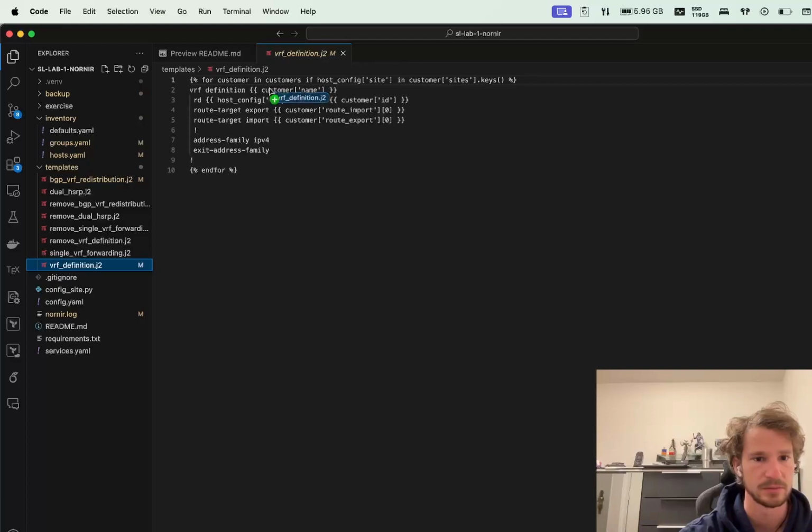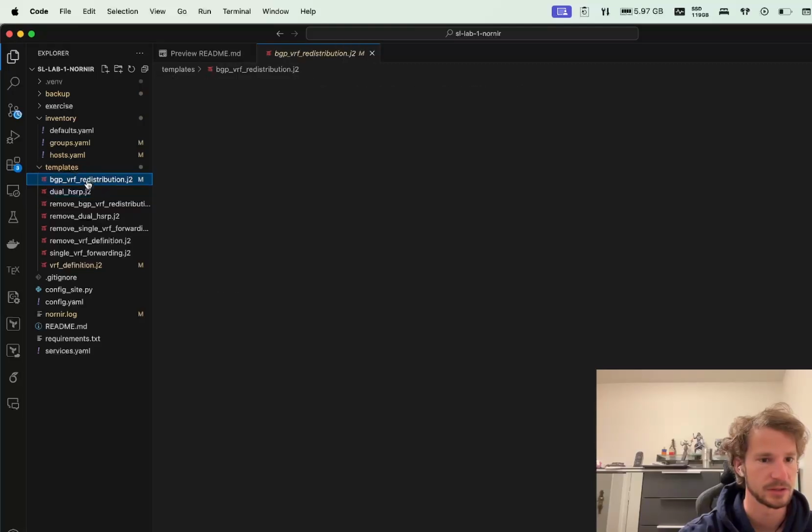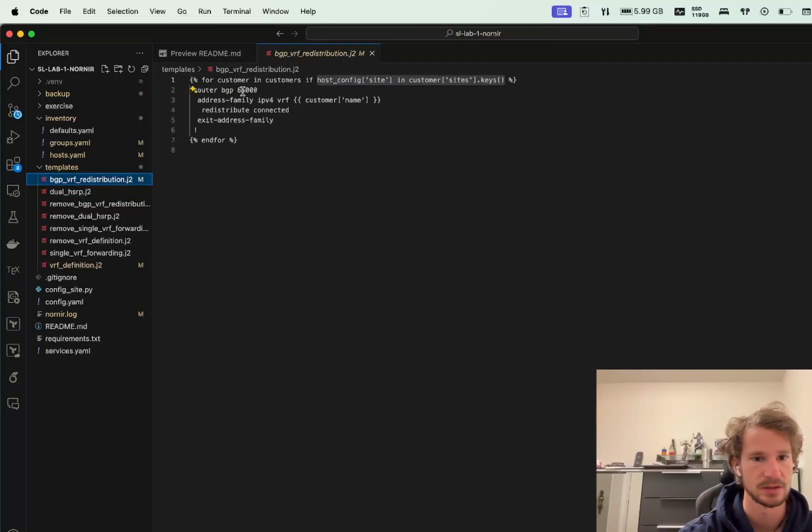So I can use for each customer in here and then just saying customer name, customer ID, customer root import, because it's a list. I'm doing it like that. Then let's first look at BGP. Here it's the same like before. I also added an if statement, so it's only applying it if the customer really is present at that site.